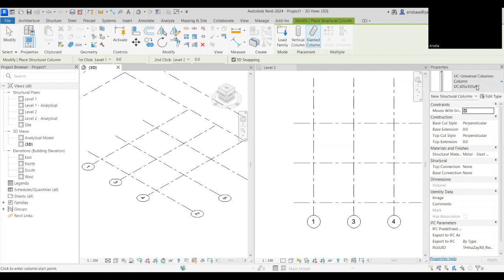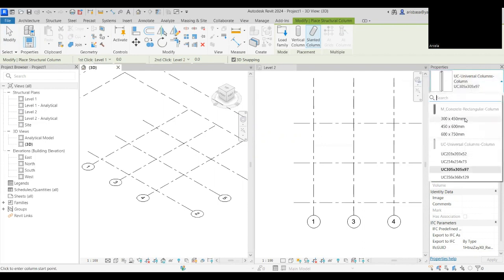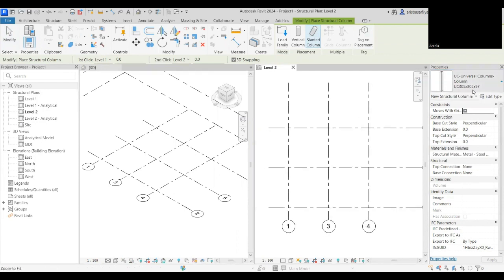If I click this, I will have a few more available, which is the concrete rectangular column, the usual one that we have. This is gypsum. But that at the corner, maybe. That could be a concrete. Concrete, right? So that's a concrete column. So let's take the concrete column.